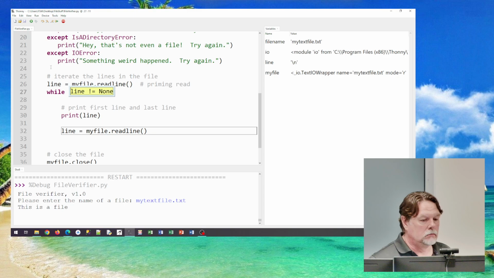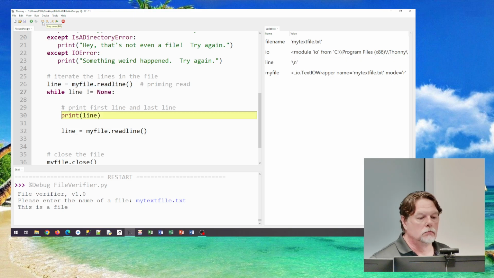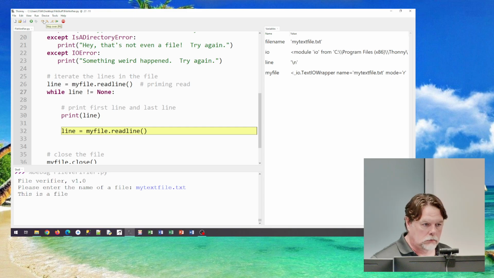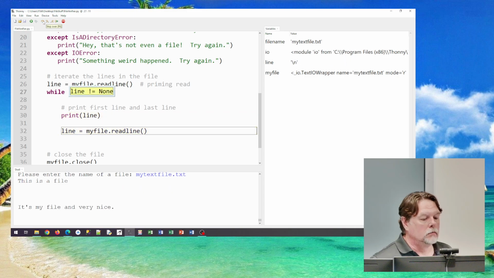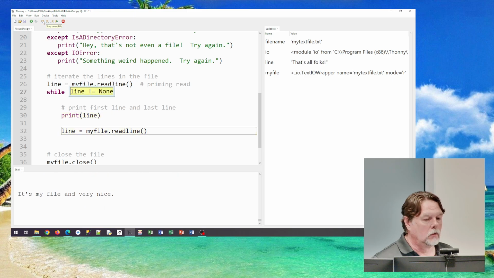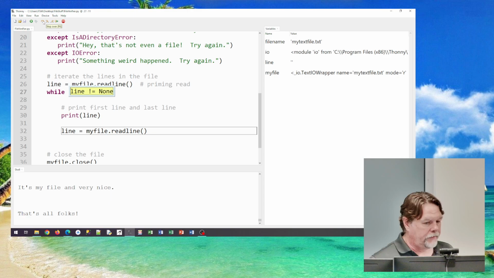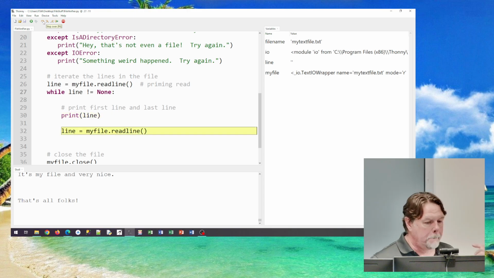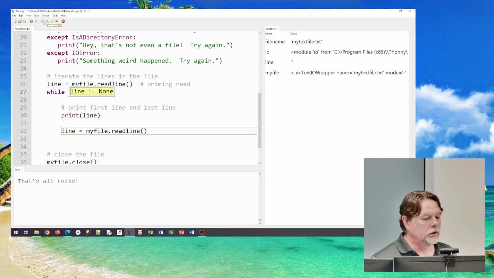Line not equal to none. Print line. Okay, I printed a blank line. We'll figure that out later, but bear with me for now. Keeps going. There's the last line of the file. And it keeps going. So it's reading the line, but it's continuing to loop. So line never is none.